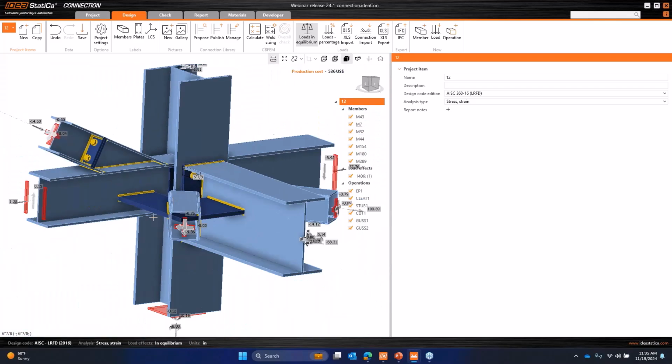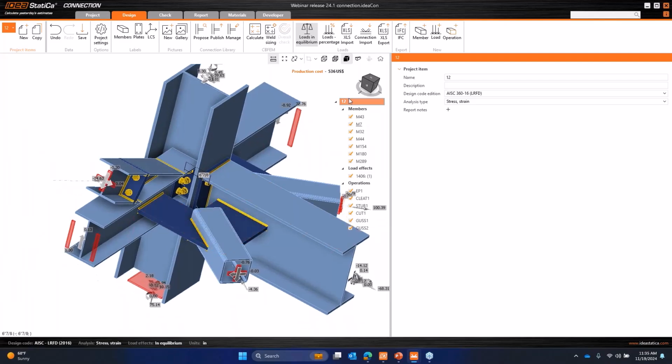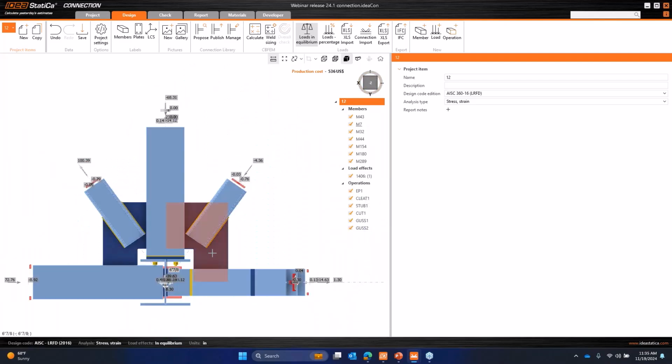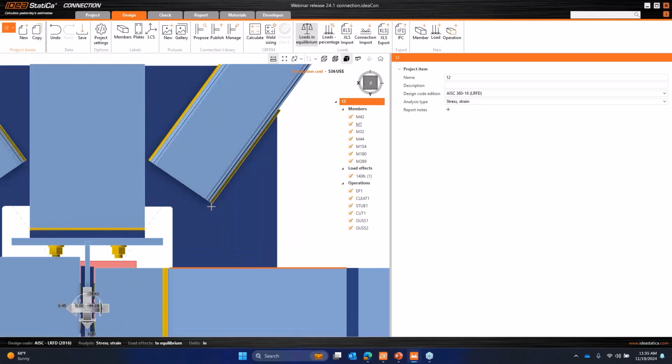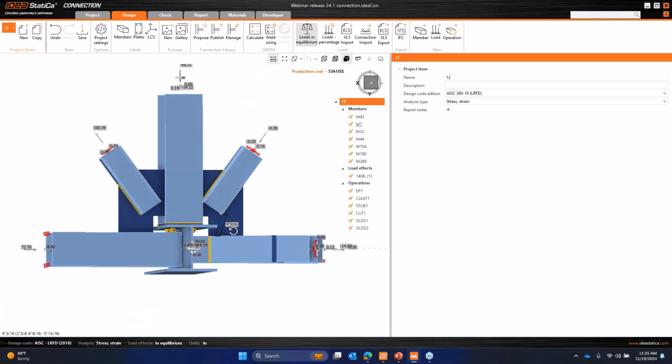Other useful methods can be for measuring distances or clearances. If we look at this, we want to see the clearance of this member to the other member. All we have to do is click on the edge and maybe a point on this member. And then we can see some distances.